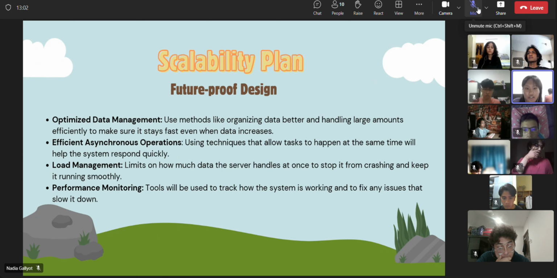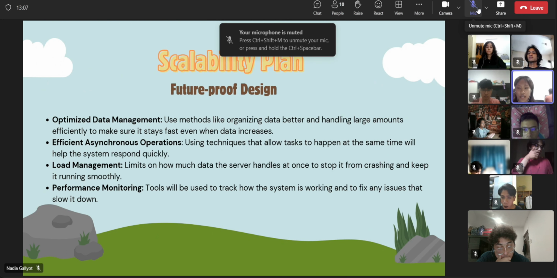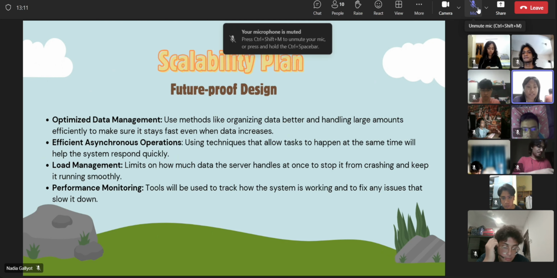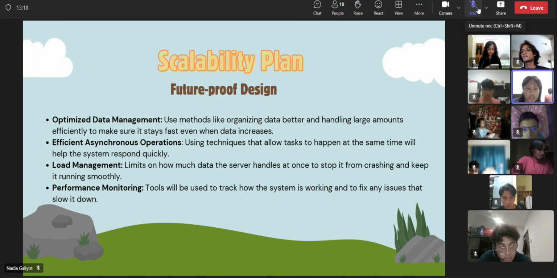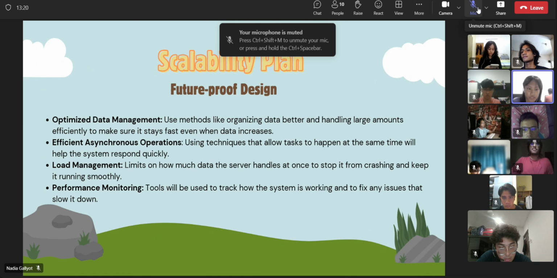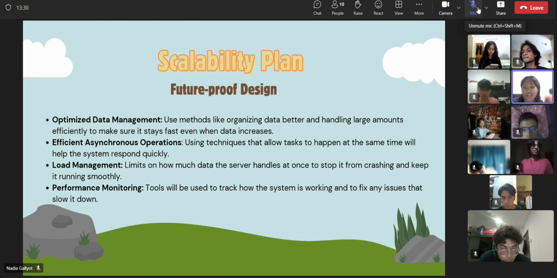Next is efficient asynchronous operations. By using techniques that allow tasks to happen at the same time, it'll help the system respond more quickly. Next, we have load management, which limits how much data the server handles at once to stop it from crashing and keep it running smoothly. And the last one is performance monitoring. Tools will be used to track how the system is working and to fix any issues that slow it down. Okay, next slide.